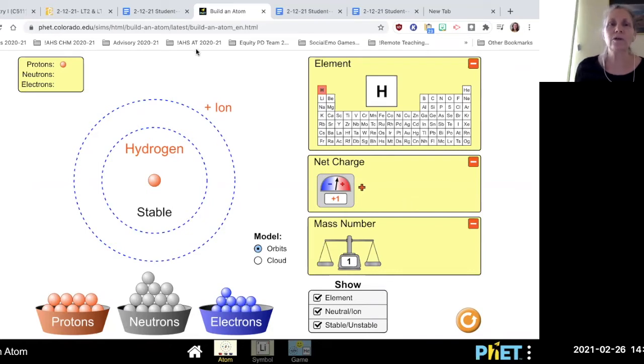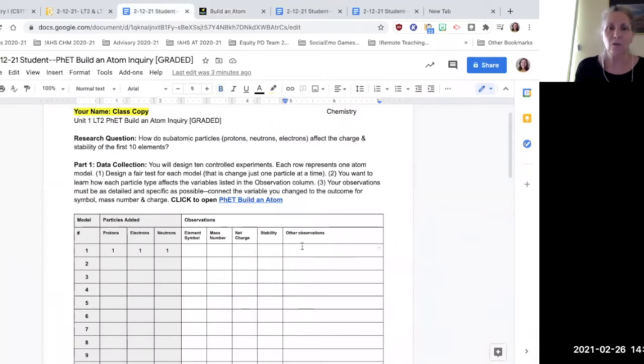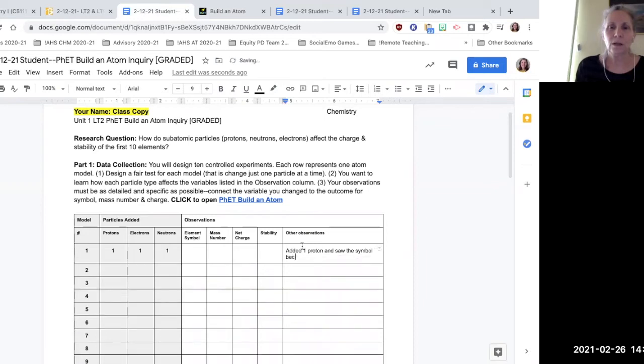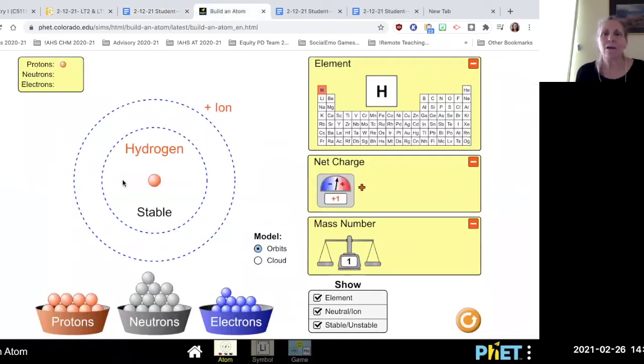We're going to record those observations before we do anything else. So we added one proton and saw the symbol become hydrogen. Next, we need to drag a neutron into the middle. If we drag a neutron into the middle, the symbol doesn't change, but the mass number goes up by 1.